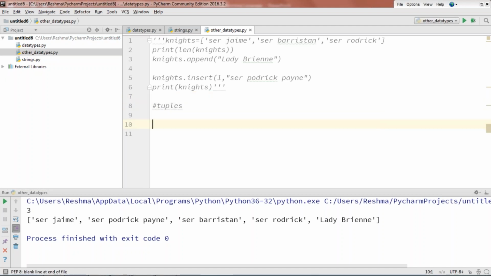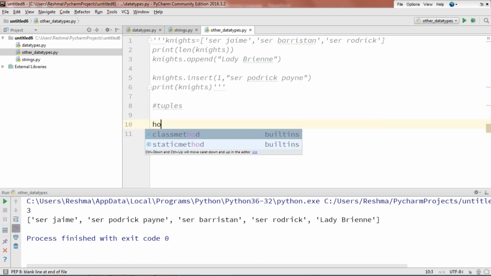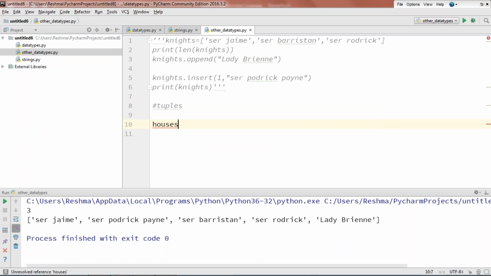So let's say that I have got a tuple called houses. Now, since I told you that a tuple starts with parentheses, let me insert some items over here. Got house Stark, then house Tyrell, and Lannister. So this is my tuple.